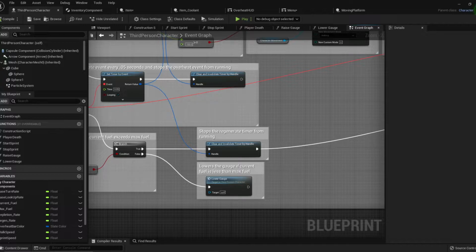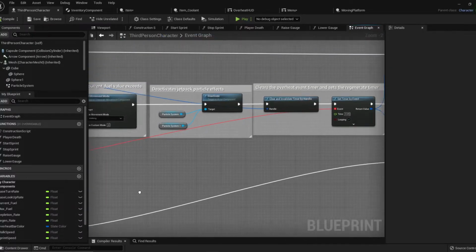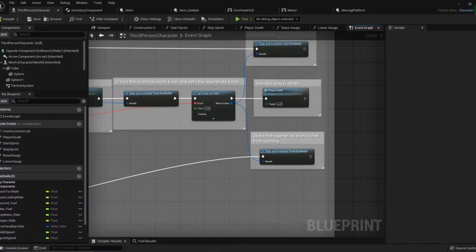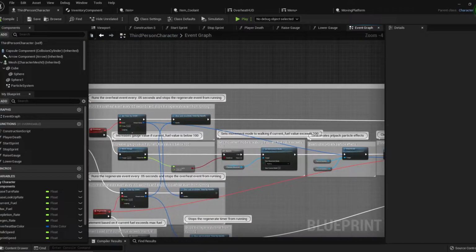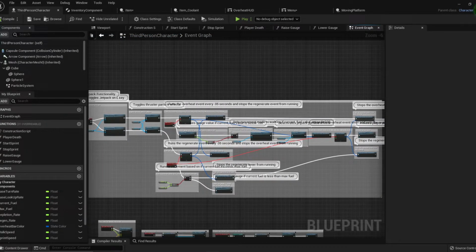This is the clear timer for when the condition is met, so it turns off the timer when it no longer has heat to cool off in the gauge. Then it clears the timer again in case of glitches. So yeah, there we have it. That was my jetpack functionality for the player character.